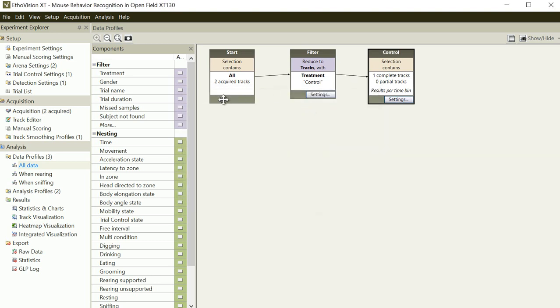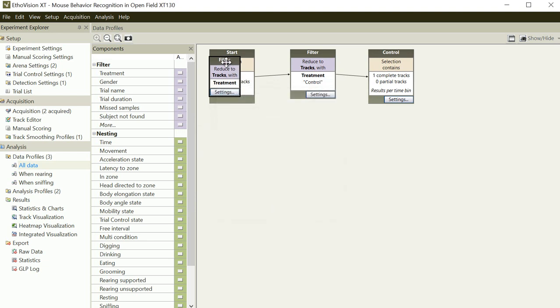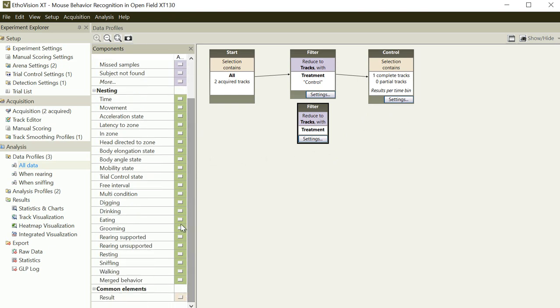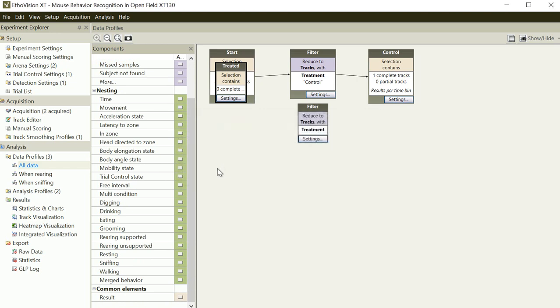And as well, we will make a treated filter here. And we should make another result container. The result container is at the very bottom of here. Just press this and treated, rename it treated, and this new container is made here.